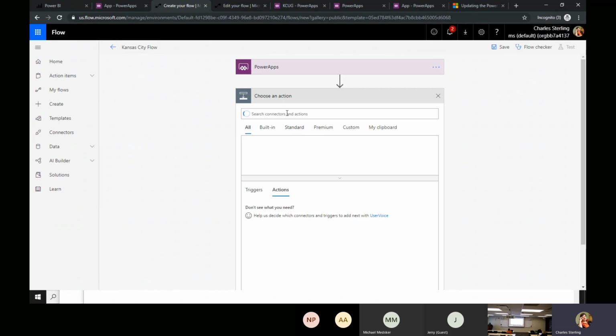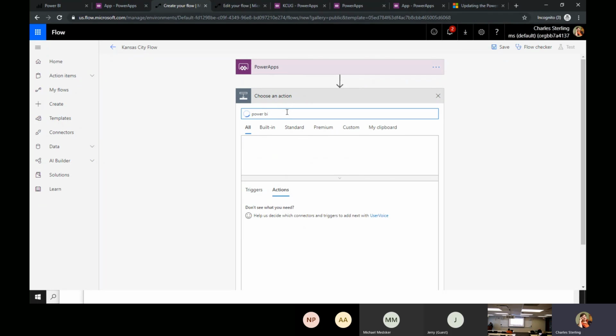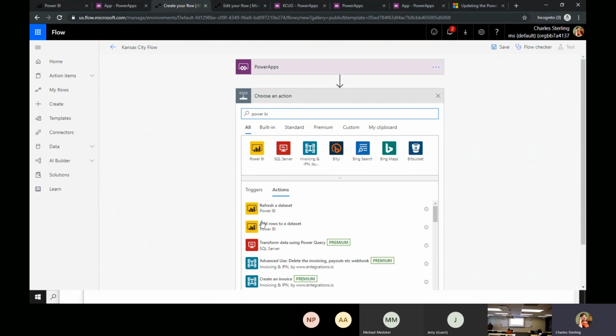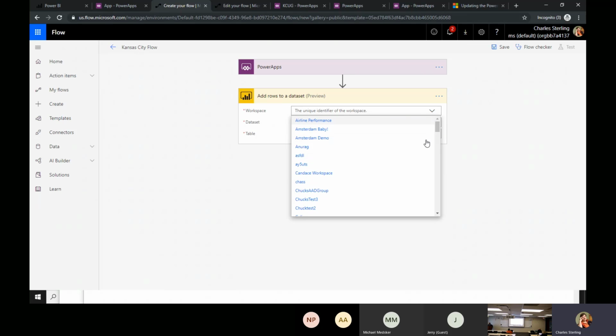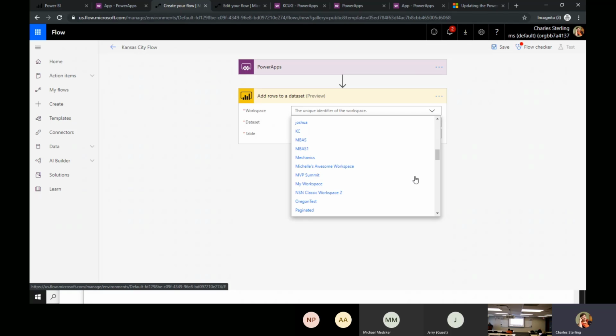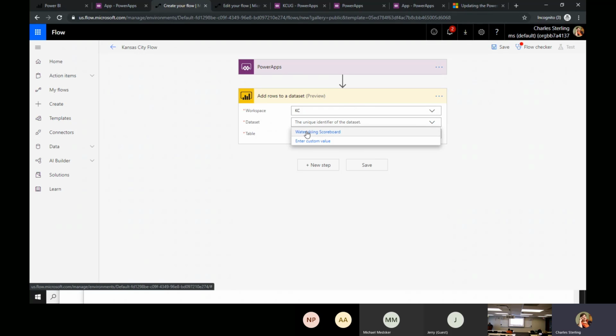My new step is going to be what do I want to do? We're going to push it into the Power BI dataset, right? And add rows to dataset. There is a flow action for that. What workspace is this? I think we called it Kansas City. KC is what we called it. The data set, there's only one there. It's the water skiing scoreboard.